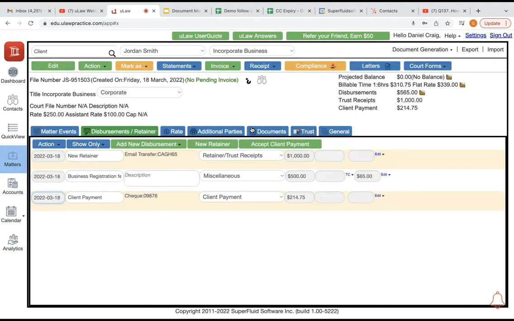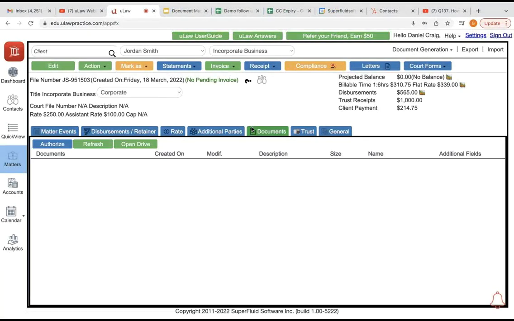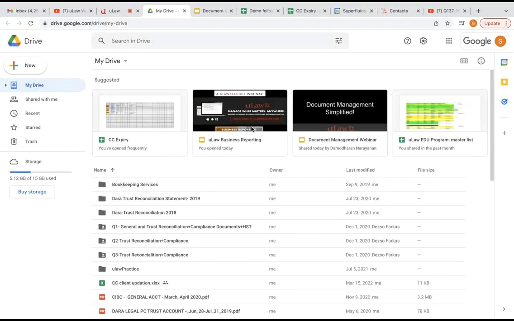And then you go back into a Matter. Let's say, for example, I have already created a Matter here for Jordan Smith this morning. When I was doing this demo, I just felt I have a bunch of documents. I'm going to click on the Documents tab that I want to upload. All that I'm going to do is authorize, and then it's going to open my drive for the first time. And you have to obviously enter your sign-in details. Then you're going to refresh, or rather open the drive, and the drive gets opened up.